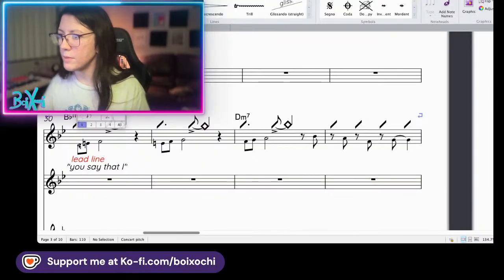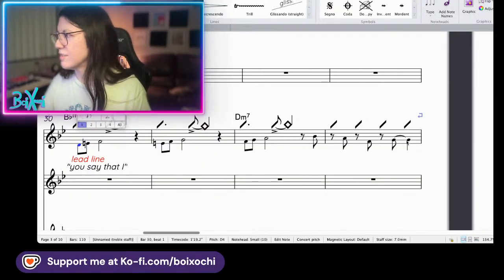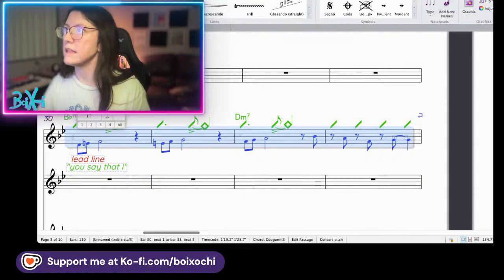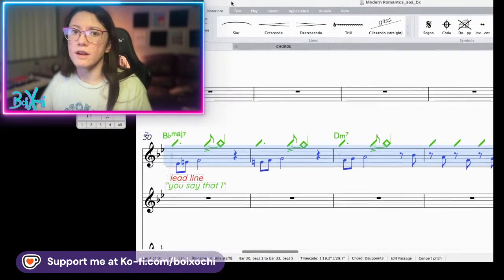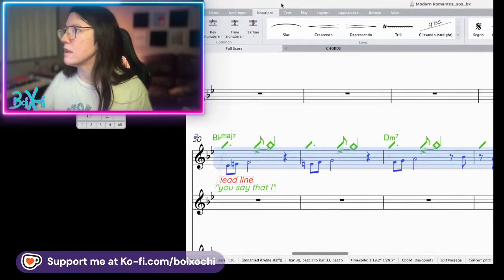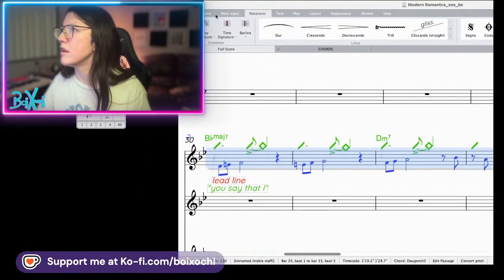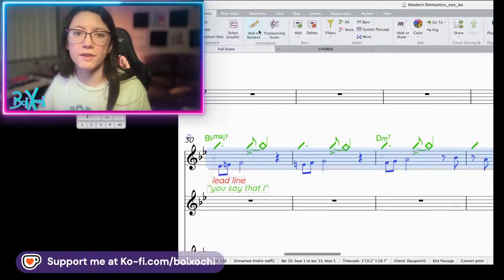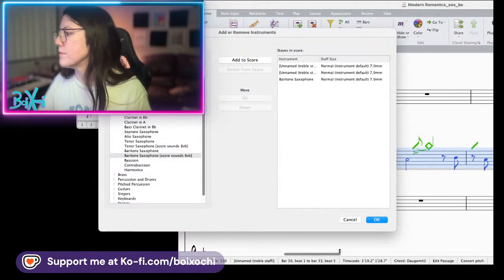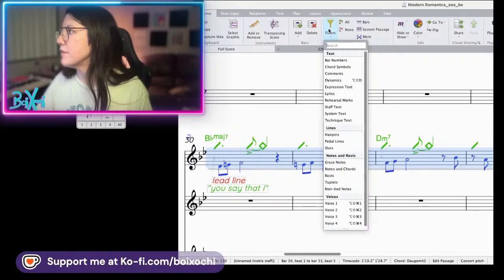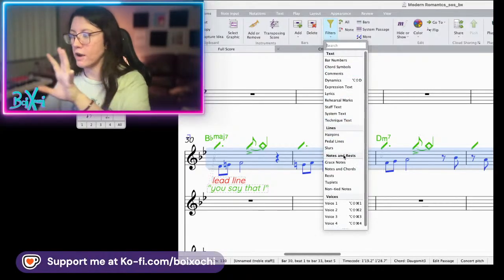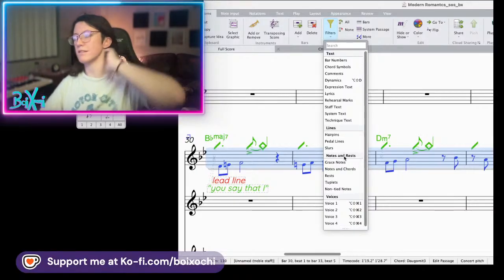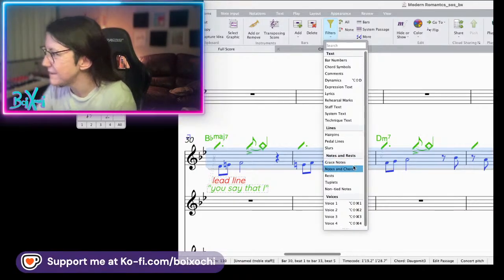So I'm thinking about giving this little lead line here to sax. So we're gonna highlight it and we're gonna go up to home. I don't know if you can see this. No, that's not what I wanted. Filter. I wish this filter thing was just on the keypad because I hit it so much.